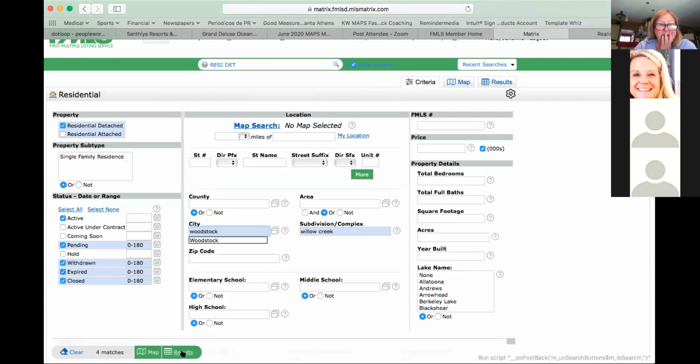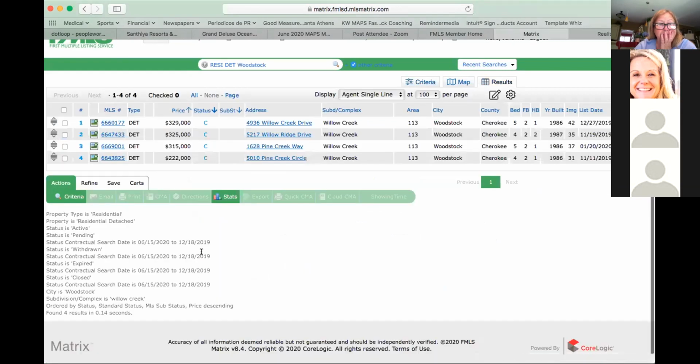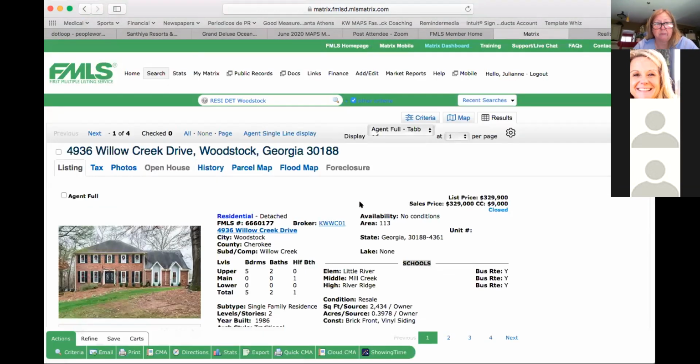Now I see that there are 4 matches. They're all closed. So basically there is nothing on the market right now, no competition in Willow Creek. It does show me that I've got 4 that have sold in the last 180 days, anywhere from 222 to 329. So the first thing that I do is I go through and take a look at the pictures.